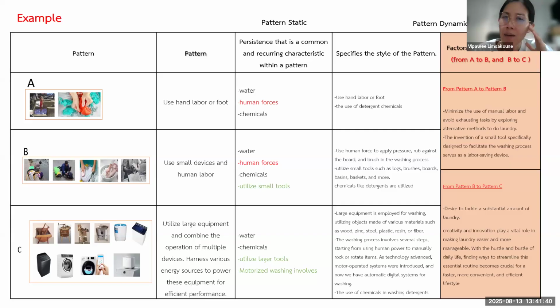Imagine I am in Thailand. I use ผงซักฟอก, the detergent, right? But other people who wash clothes in the US maybe use different chemicals to wash their clothes, for example.